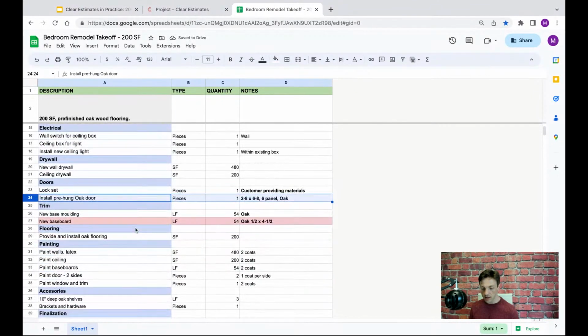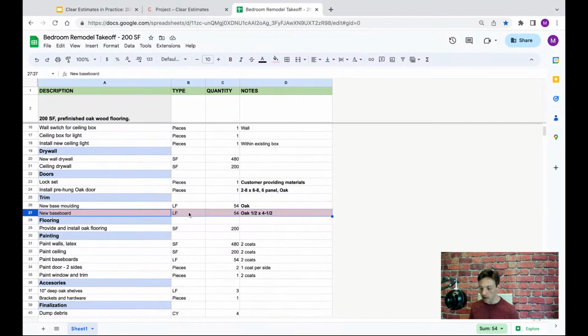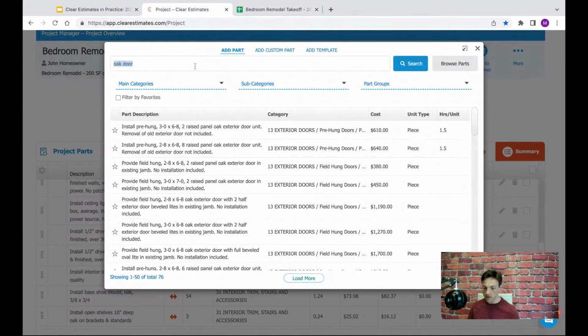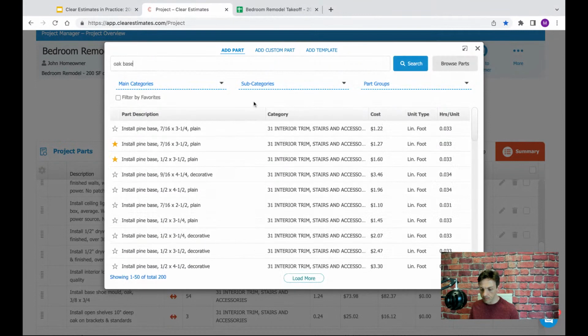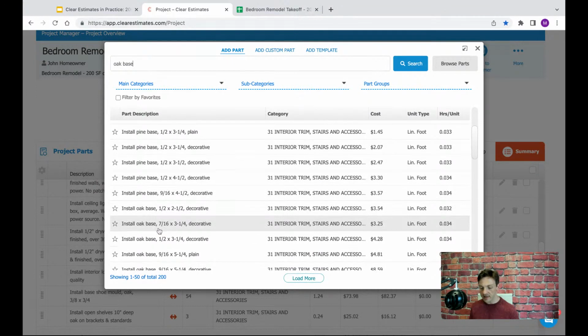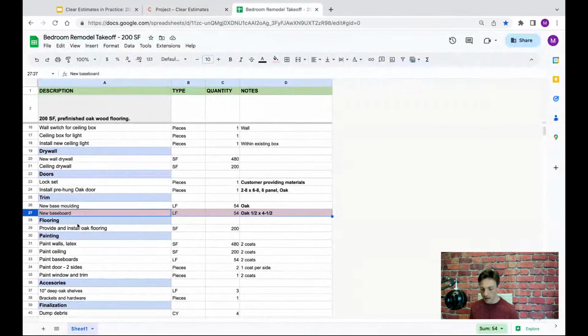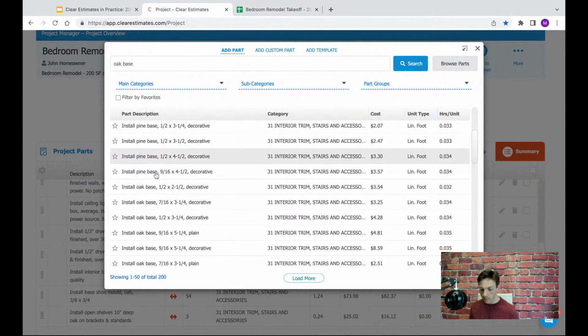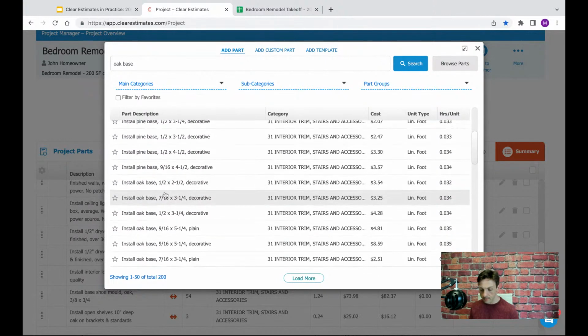And that knocks out all of the door work. And the last thing was we just needed to add in this oak base. So it's 1/2 by 4 1/2 oak baseboard and 54 linear feet. So we're going to come back here to search. We're going to zero that out, and we're going to type in oak base. Pine base here comes up first. And then down below, I'm seeing some oak base. And for my oak base, it's 1/2 by 4 1/2. So let's come back in here. Pine base, oak base.